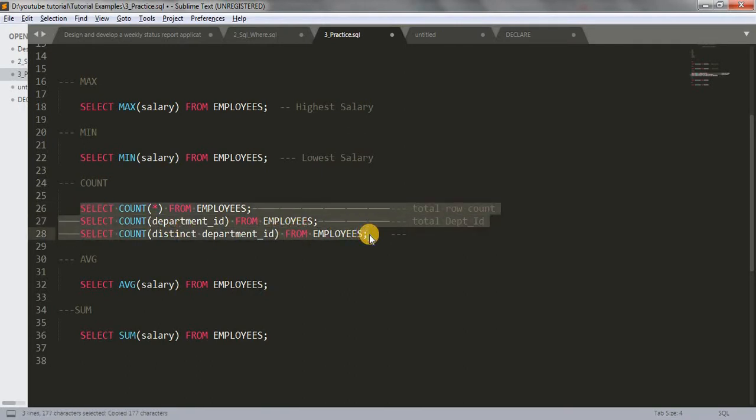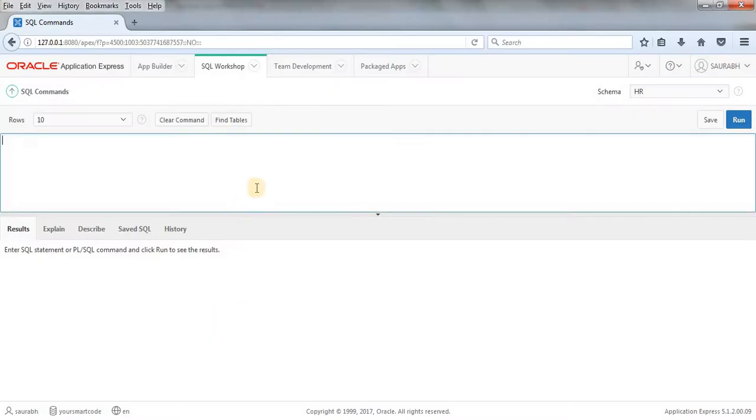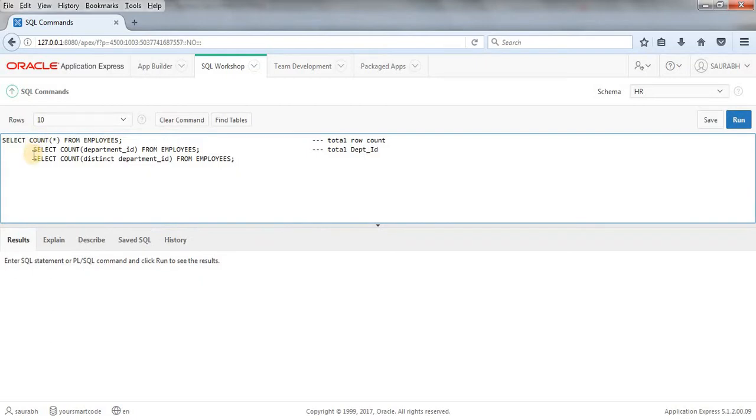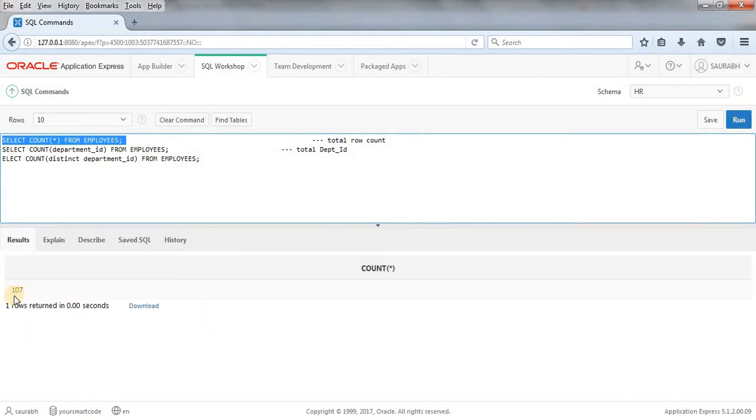Let me copy this, Control C, and jump to SQL workshop and paste it here. Remove the unnecessary space from here as well. Let's run this query first: select count star from employees. So in total we have 107 records. It means a total of 107 records are present in the employees table.